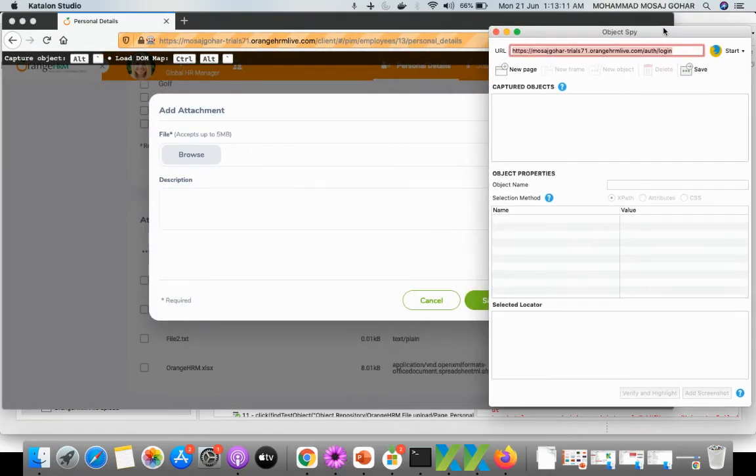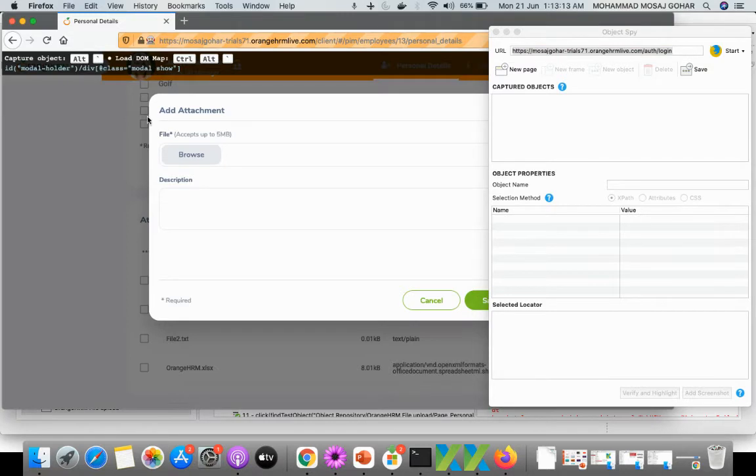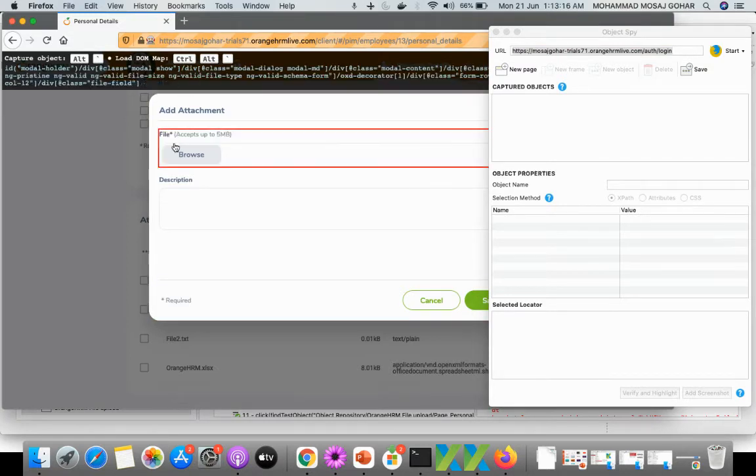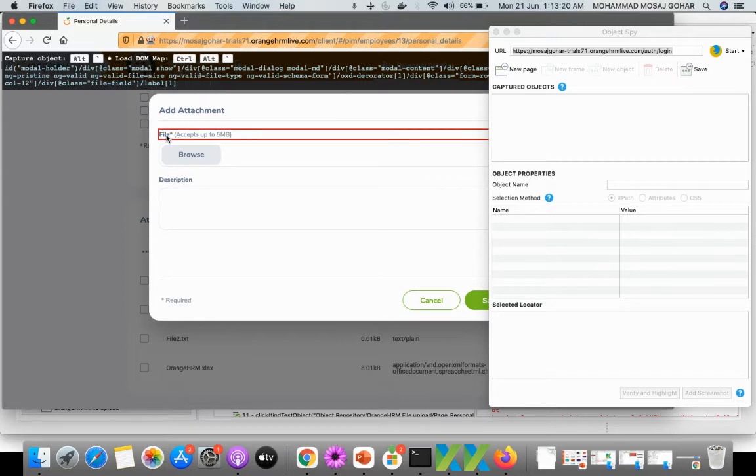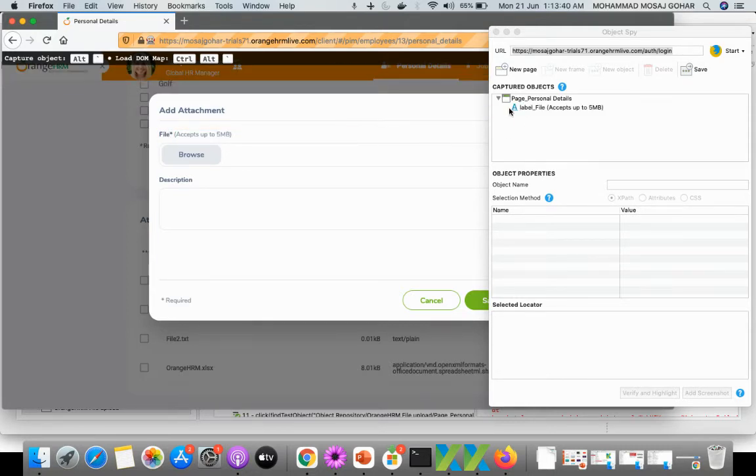Okay, so we want to capture an object. We actually want to capture this browse, right? Let me show you how we capture an object. For example, if I want to capture this file, star in the bracket, accepts up to 5 MB, I highlight it, and when the red box comes, I press alt and tilde on the keyboard, alt and tilde together. You can see a new object with this label has been captured.